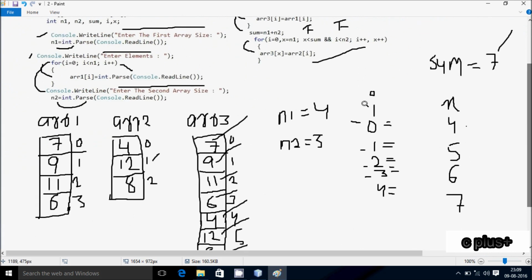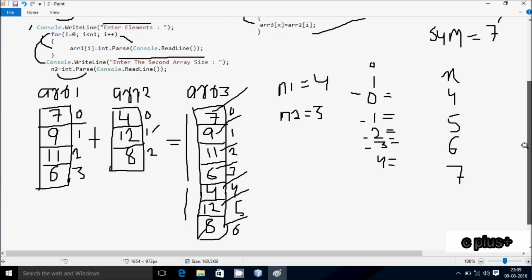So here in the first array I enter the elements 7, 9, 11, 6 and 8 or 2. So here I enter 4 to 8. So I concatenate these two arrays and store into the third array, and the output comes. So this is the first array element and this is the second array element.